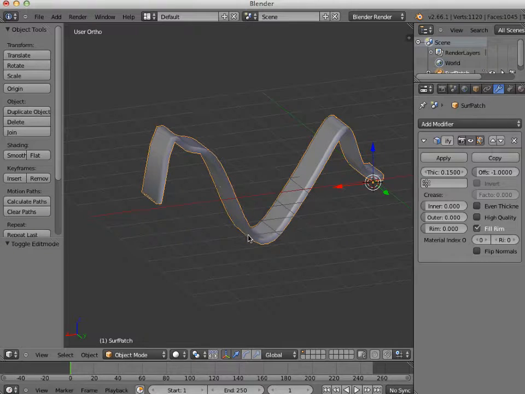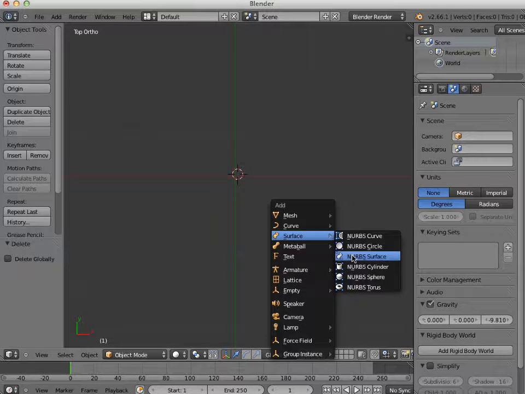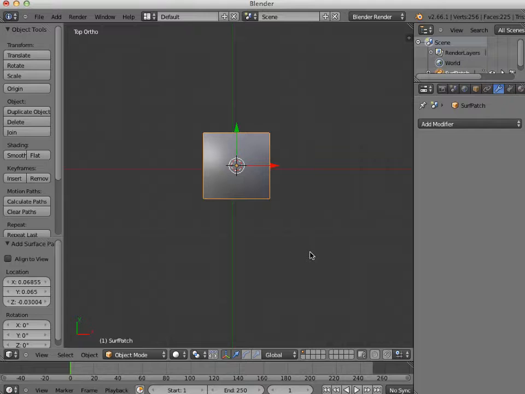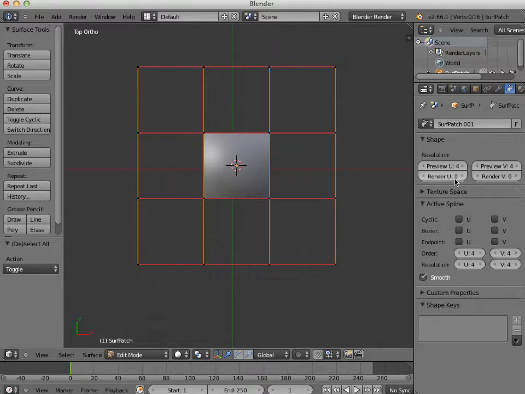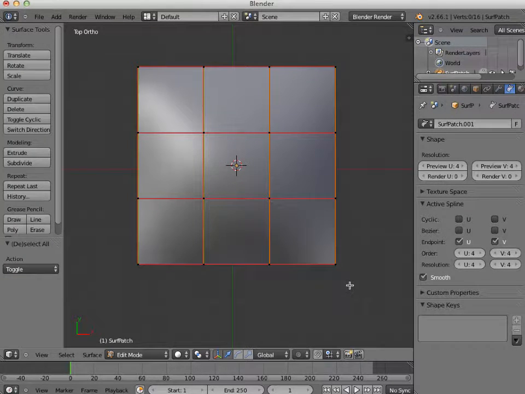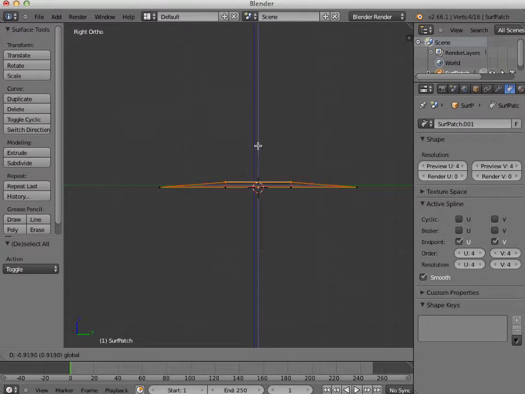I'll delete this object and go to Top View and add a new NURBS surface patch object. I'll tab into Edit Mode and open up the Object Data Properties panel. Here I will checkmark Endpoint U and Endpoint V. I'll go to Side View, select the top control points and move them down along the Z-axis to form a flat plane.